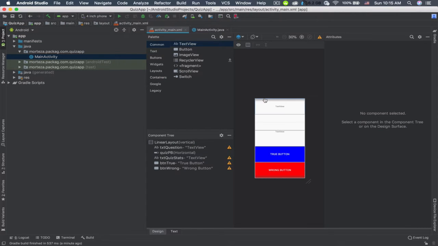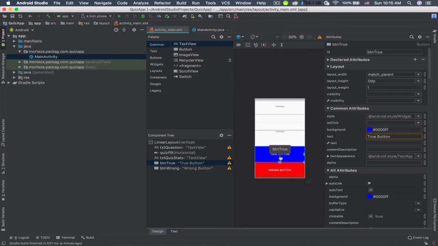If you go to the activity_main.xml, make sure that you set an ID for the true button and the wrong button that we have here. The ID that I set for these buttons is btn_true and btn_wrong.